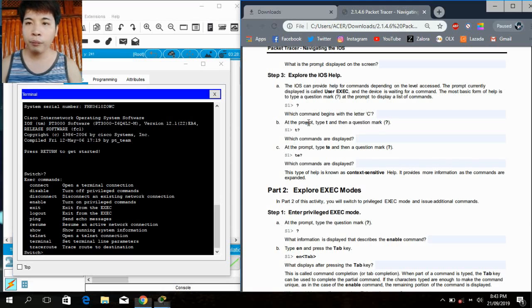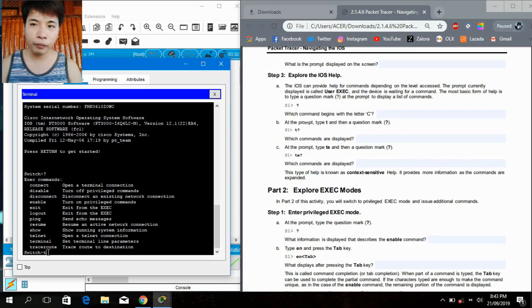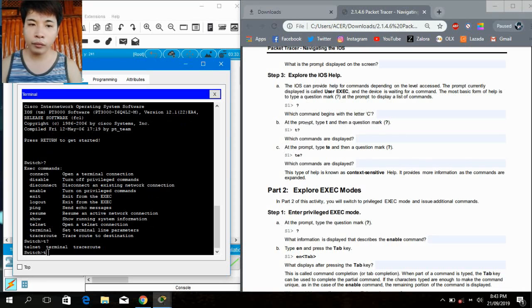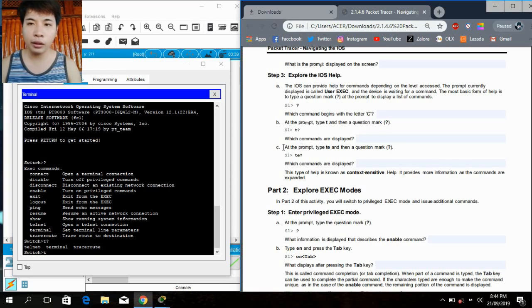Question mark. Which commands are displayed? So at the prompt, type T and then a question mark. So the commands displayed are telnet, terminal, traceroute.